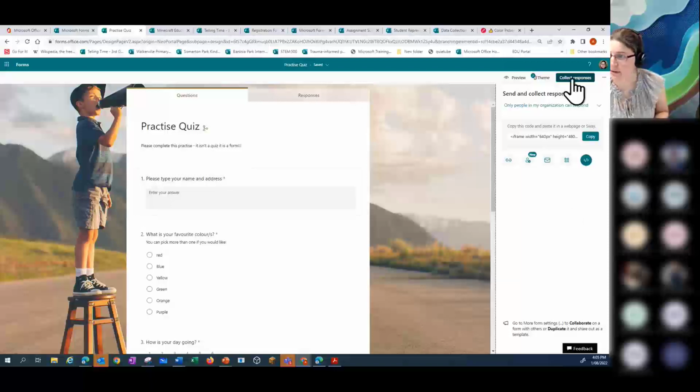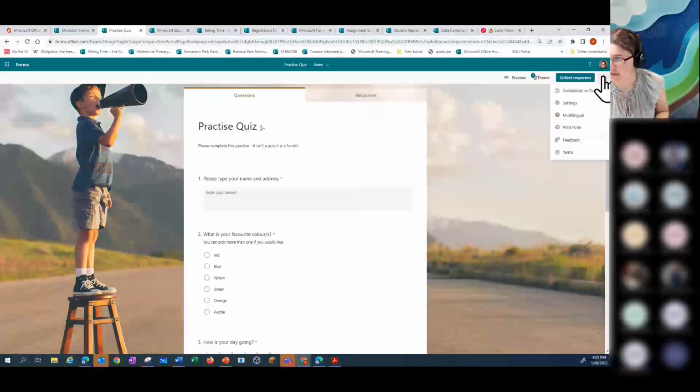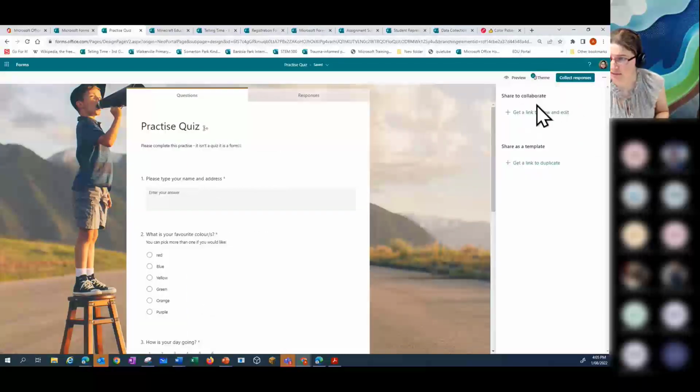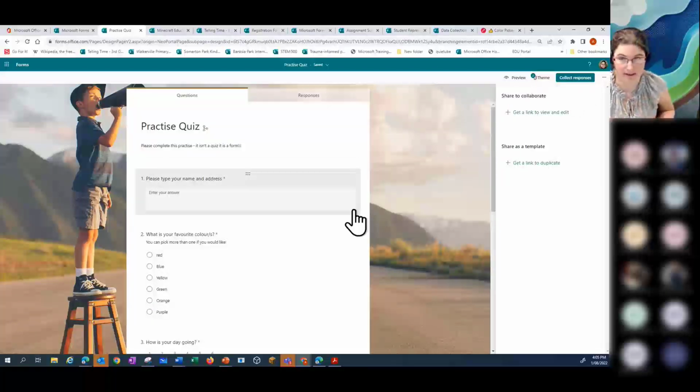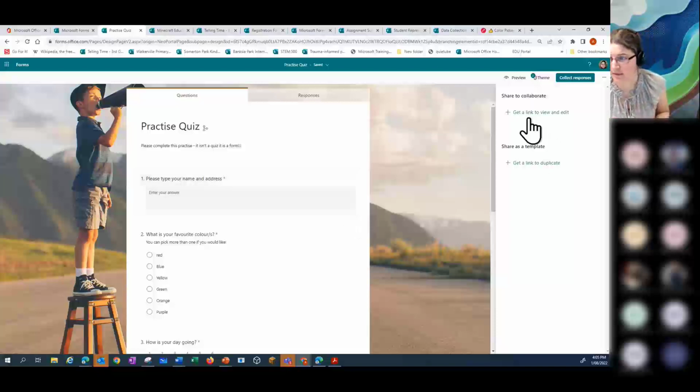Okay. Now, the other thing I've got here is these 3 dots. So when I click on there, I've got some other options. So collaborate or duplicate. So if I want other people to work on the same form, say I'm collaborating with a colleague, we're creating a quiz for our 9th grade maths classes, I might want to get a link to view and edit, and then send that to that particular colleague, and they'll be able to edit that form.